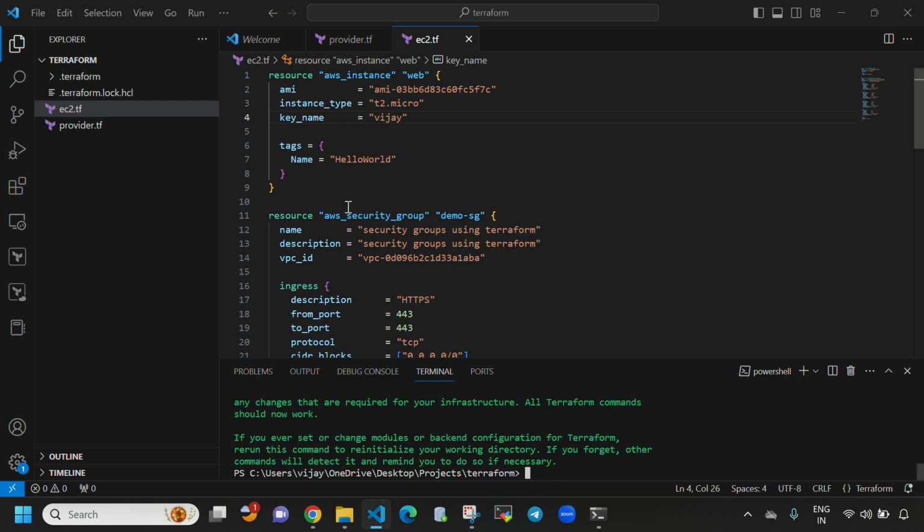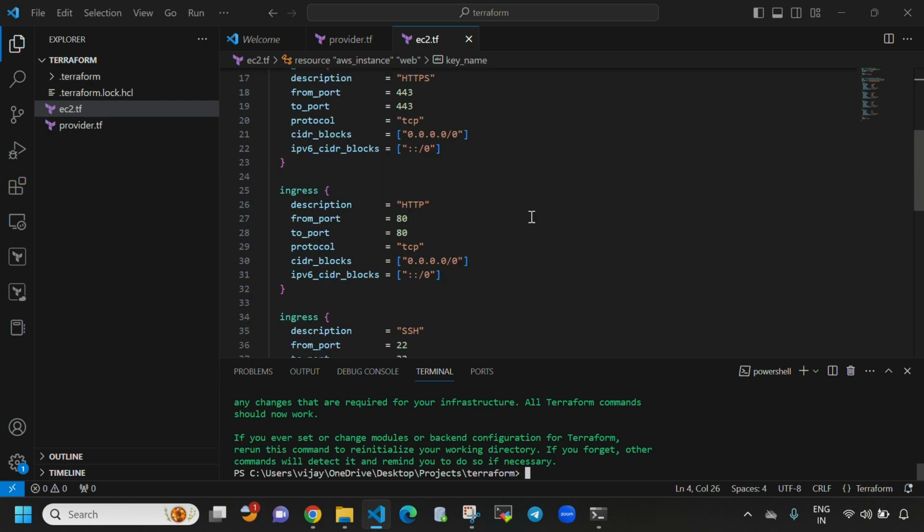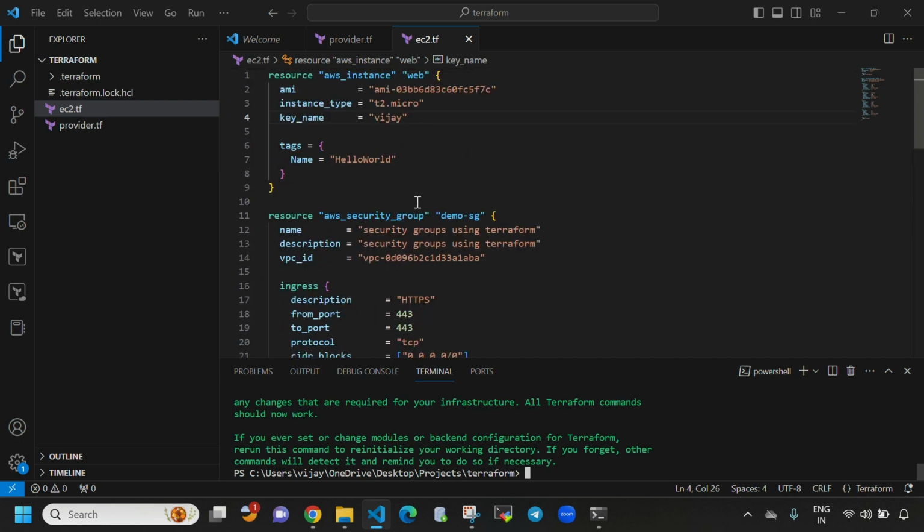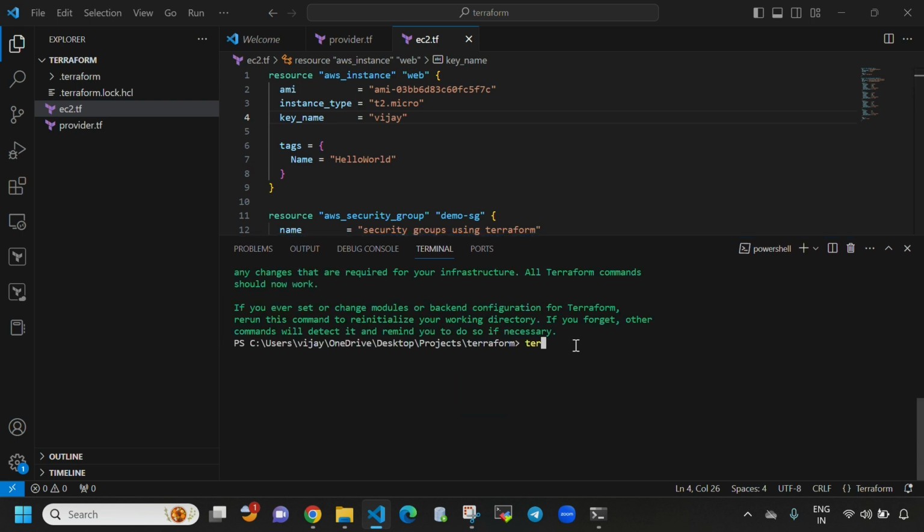You can see we have created EC2 instance and security groups, guys, but we have not associated this security group to this EC2 instance. First let's create the EC2 instance, and after that let's associate this security group to this EC2 instance, guys. I will show you the errors also. First let's do Terraform validate, guys. Terraform validate, so it will show you whether the code is good or not.